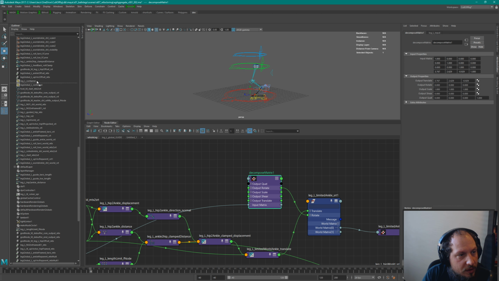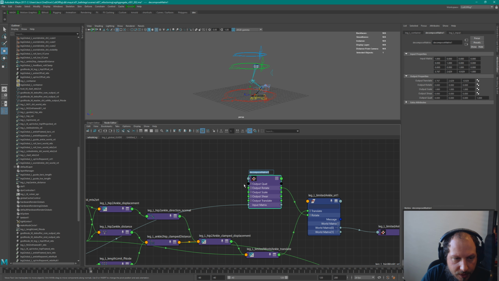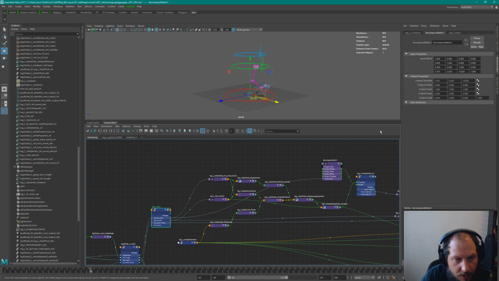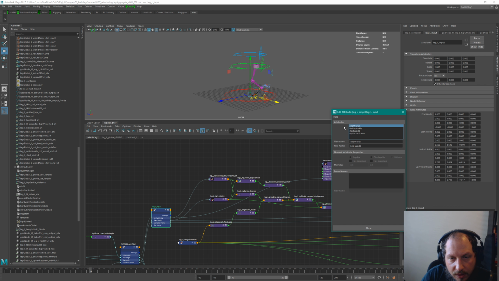Scroll. I would like that to be in the leg container. Thank you. And I would like to ensure that it's in there. Yes. I would also very much like to save, because you never know. And limited ankle should be called, it should just be the ankle, but it's the word ankle frame.